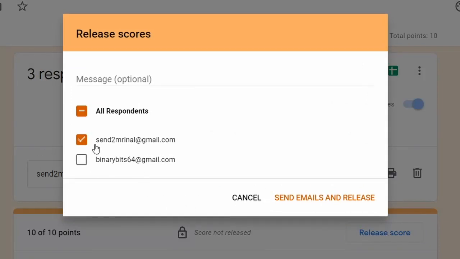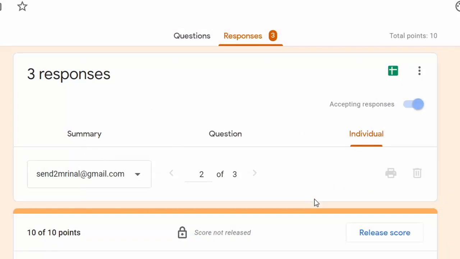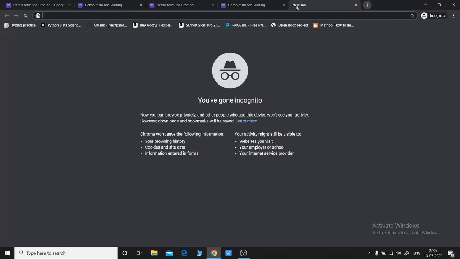Now the particular person whose email ID has been given will receive the marks through email. They will get an email with the marks, and if you want, we can write some information to them, like "good job" or something of that sort, and then we send the email and release the scores. Now let's go to our email ID.